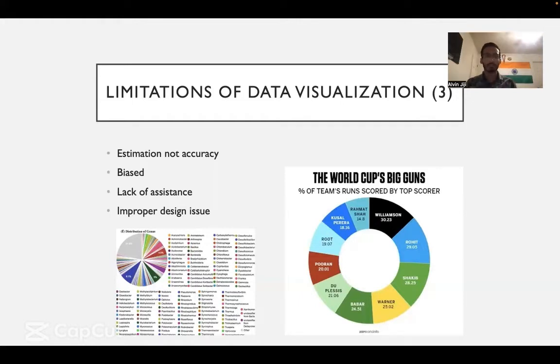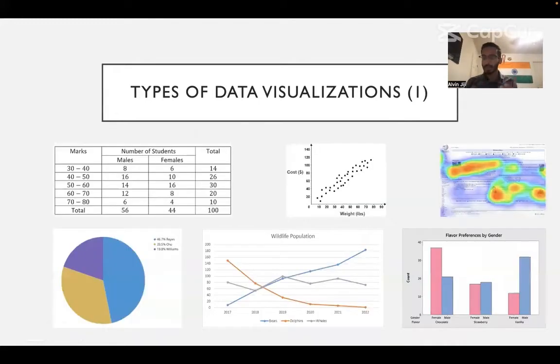And the last one is an improper design issue, meaning we're human and humans are the ones that create data visualizations. So human error can result in not following convention or using inappropriate visualization methods. Here are a couple types of data visualizations that we're familiar with. Tables use rows and columns to compare variables. But the problem with tables is that they're very numerical and they can overwhelm users. The other ones are there's a pie chart, which is divided into sections to represent parts of a whole, and it makes it easier to compare sizes of each element.